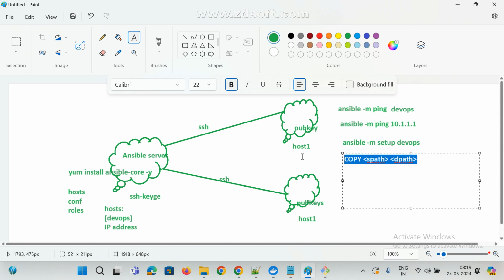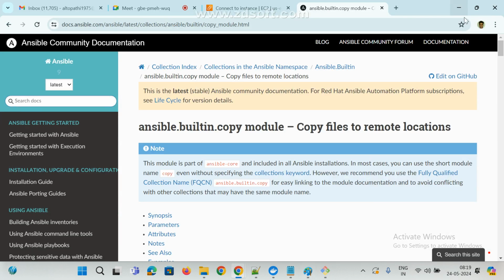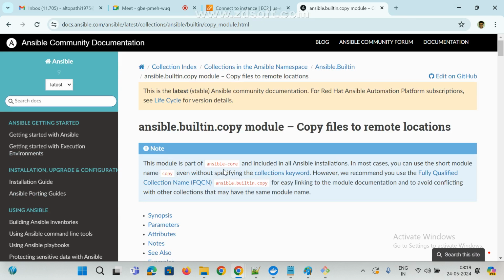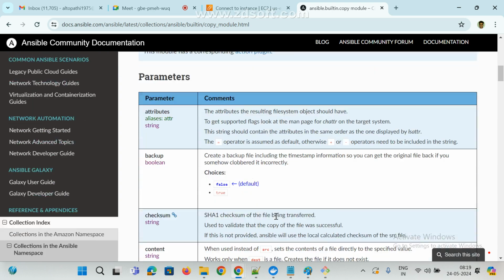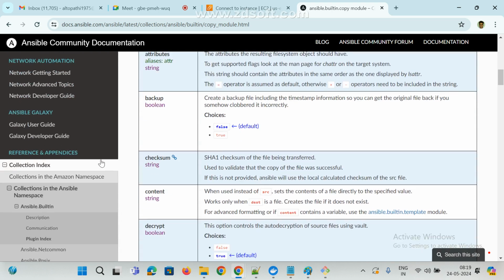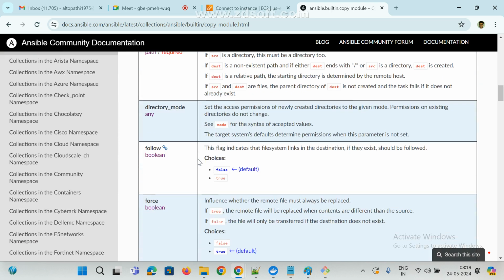Same way in Ansible there is one module, the copy module. Now see here, this is the copy. This is a small part of Ansible core, including the copy module, named copy without specifying the collection keyword. And we can also give some parameters. We'll see how to pass parameters and how it works.